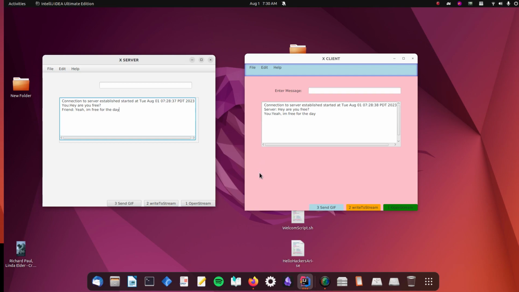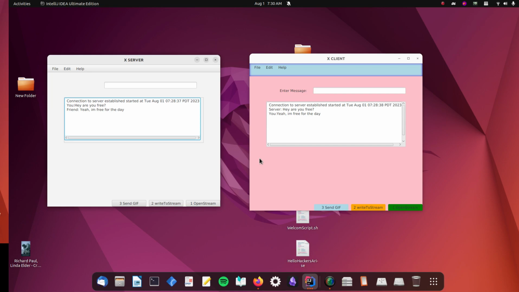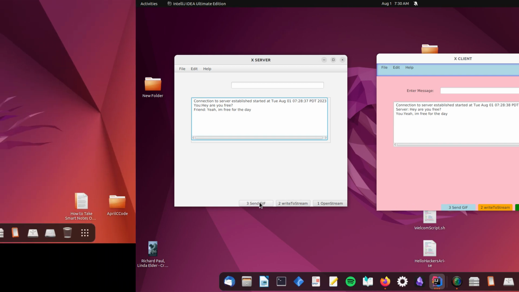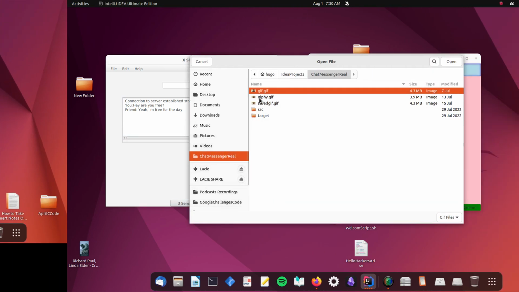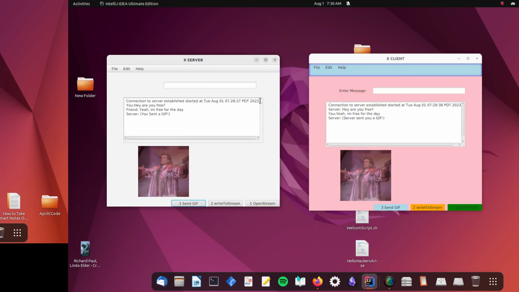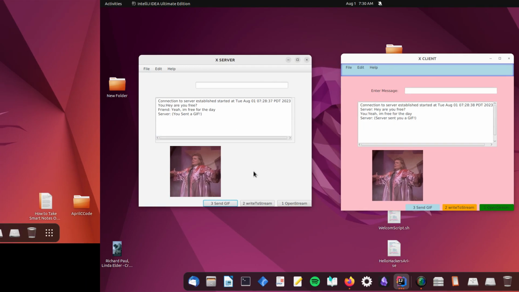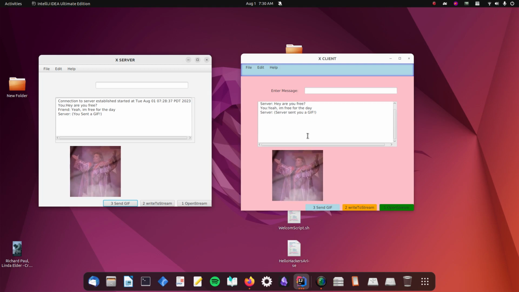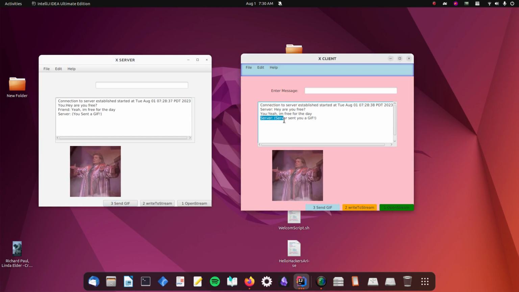And I wanted to add a feature to send GIFs, and that I did here. So if we go to send GIF button, I'm gonna send this one, and it sends and it displays it, right? And it doesn't display it here in the text area because the text area for JavaFX doesn't display GIFs. So here what you get is a server sent you a GIF, and the GIF is here.